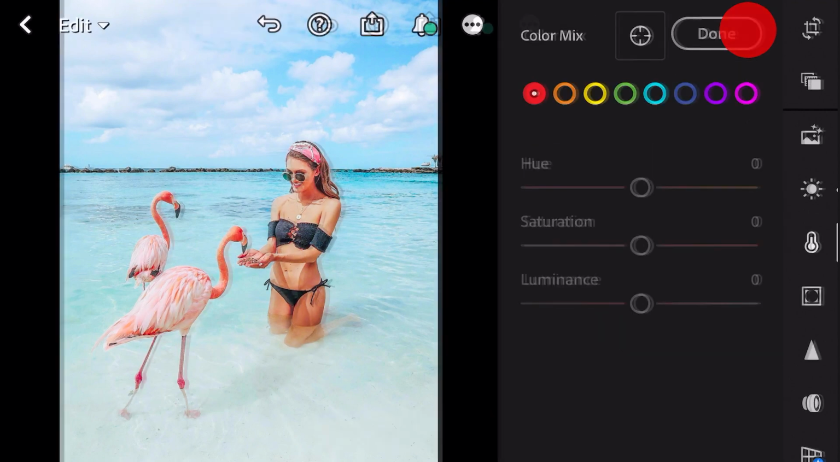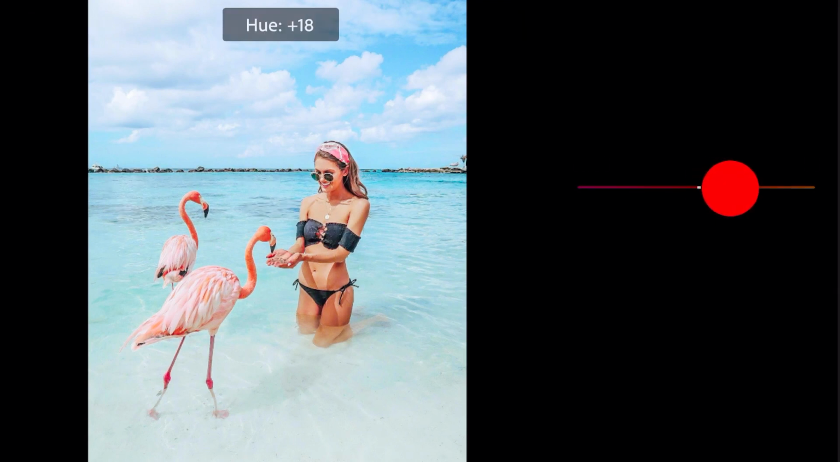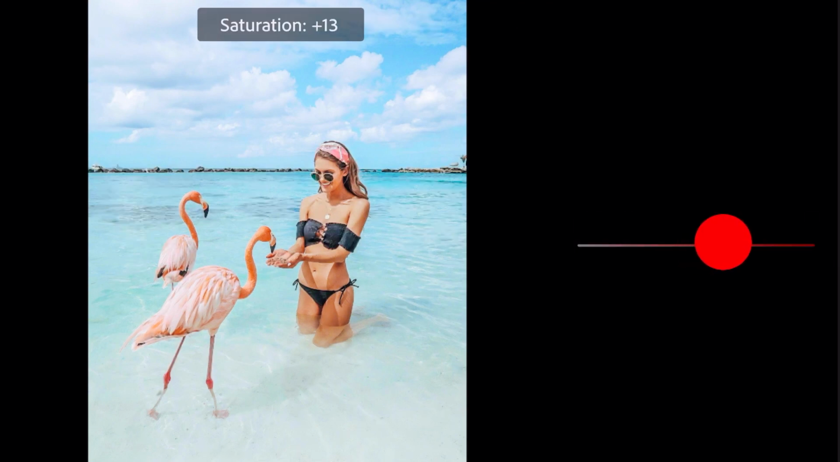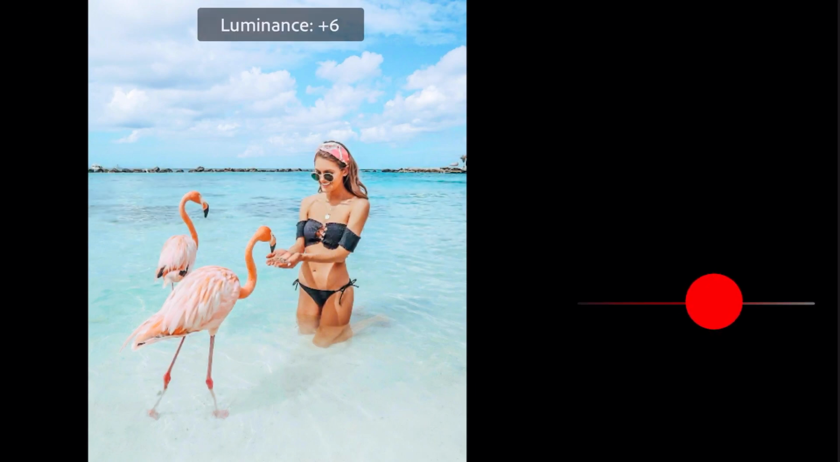Go to color mix. First go to red color. Q +52. Saturation +18. Luminance +5.